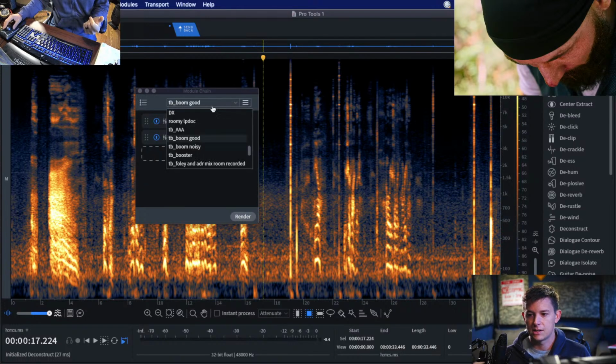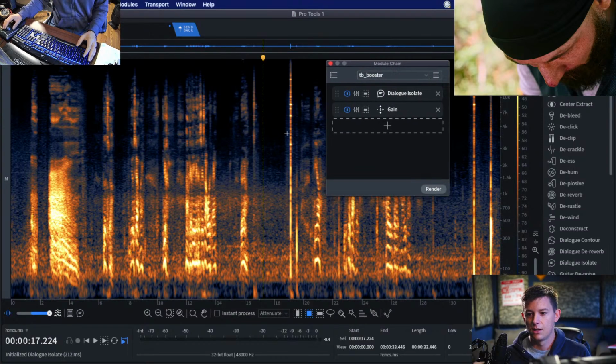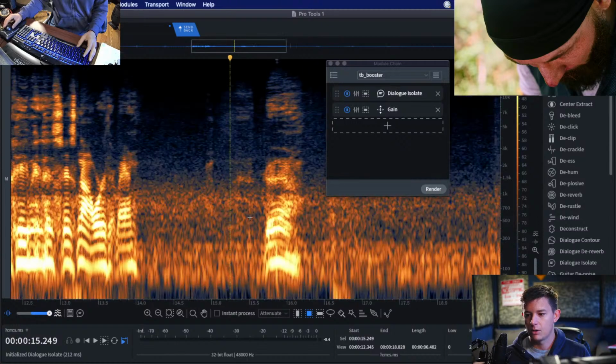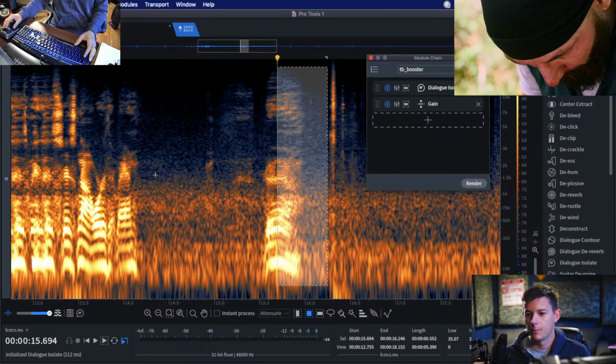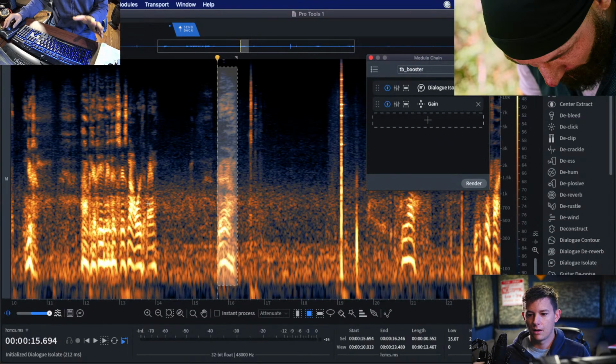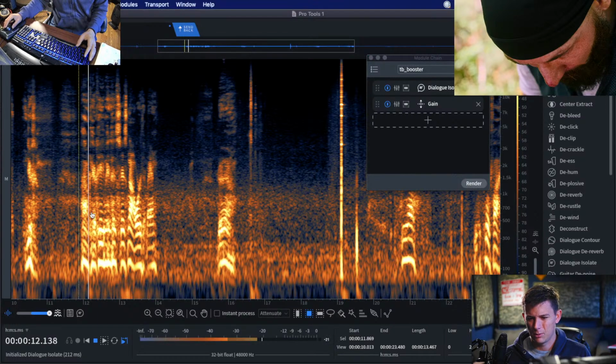Then I've got presets for boom, boom good, boom noisy, booster. Booster is a cool way to bring up low level stuff. Let's say I wanted to bring up that guttural grunt, but I don't want to clip gain it because the noise is going to come up. All this noise in here, I want it to be completely static, and I just want to bring up the word. Let me find a better word.